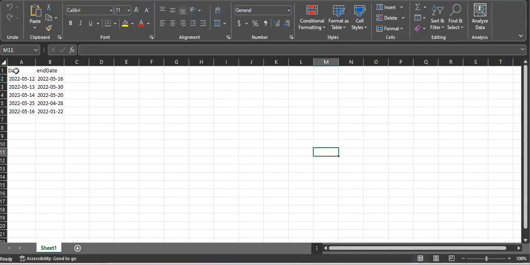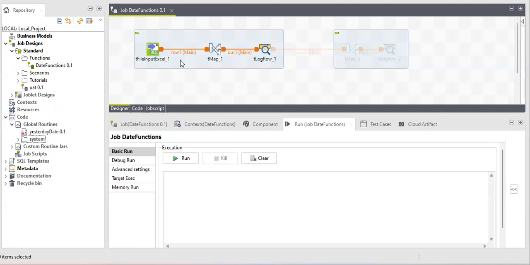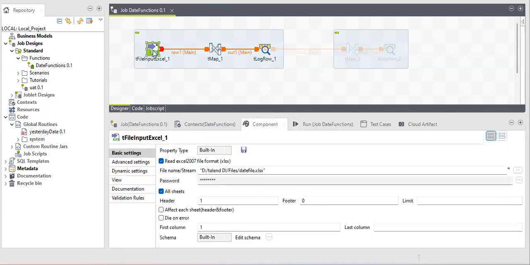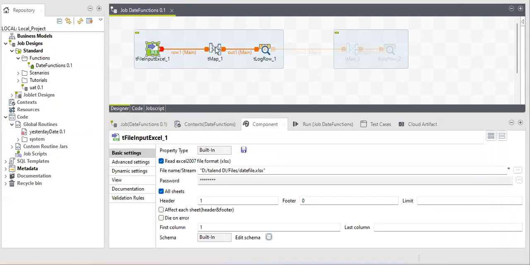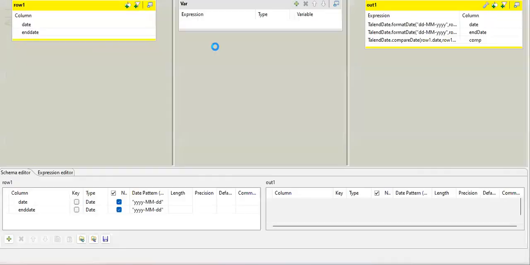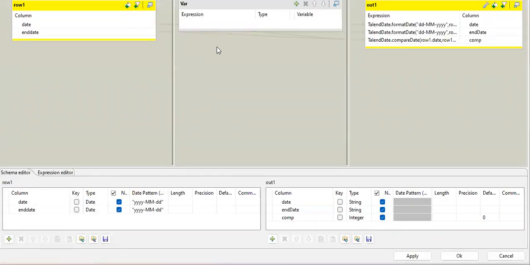I have selected an input file with two columns as a date, and the pattern I chose is year, month, and day. So these are my two columns. I will use the same file for implementation, because I don't want to use multiple files. With the help of tFileInputExcel, I have chosen two columns with a similar pattern to the input file. First, I'm going to convert that date field into a string field. And how to do that?